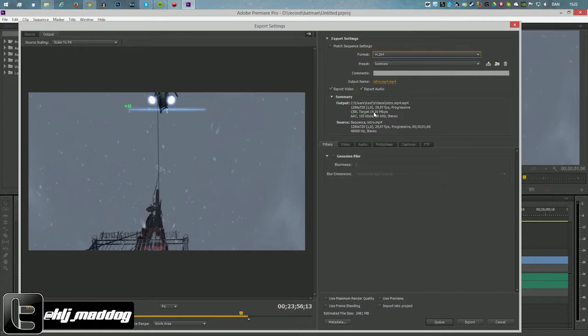And my bitrate is a constant bitrate, and it's 14.30 megabits per second. I think that's it. And then I'm using 192 kilobits per second for audio stereo. As for filters, I have nothing on. If the Gaussian blur is on, take it off.